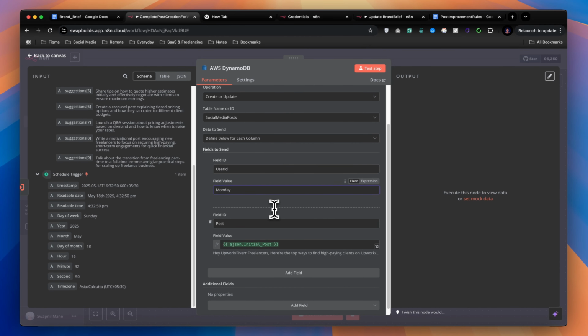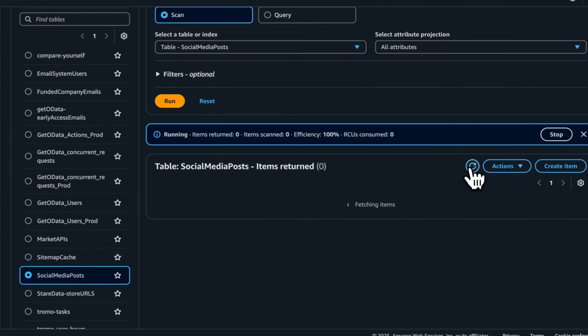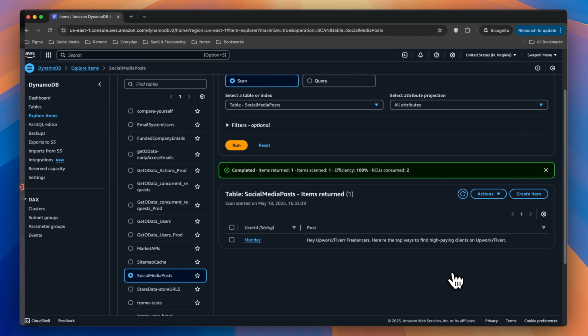We test the step and you will see that the post is saved in our database table for Monday. Amazing.